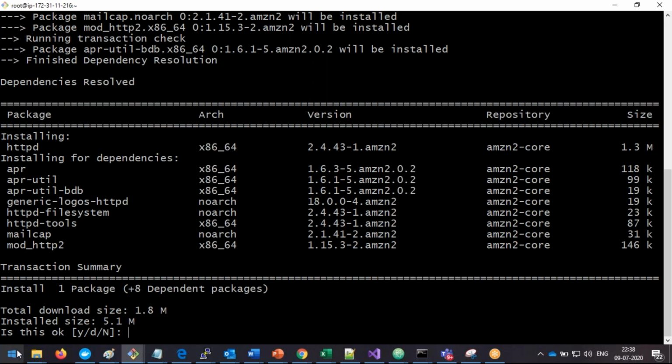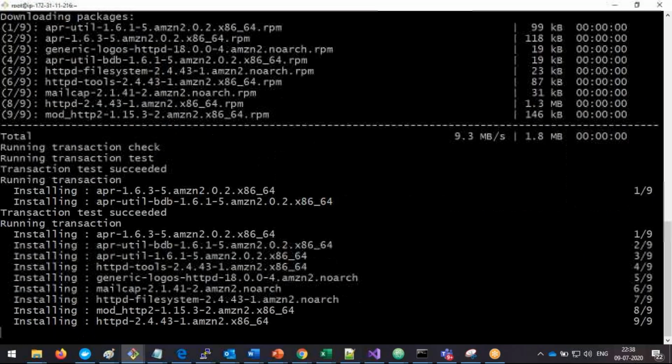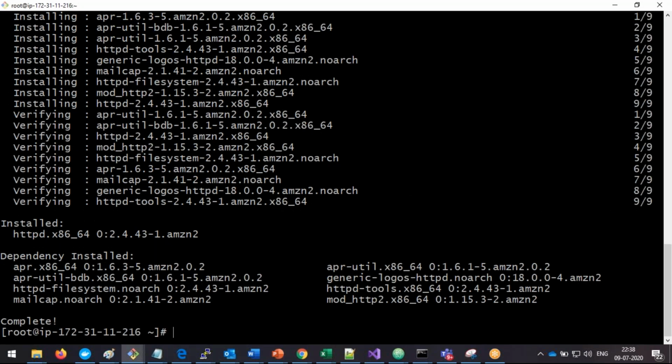Now this is the size it is going to install. Give S, enter. That's it. So now Apache is installed. That means now my machine is running with Apache.